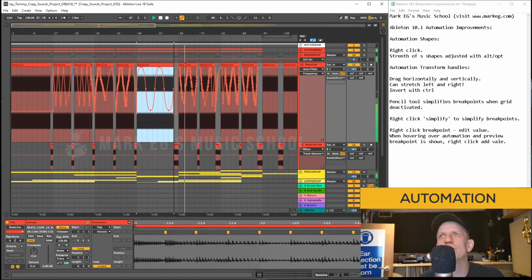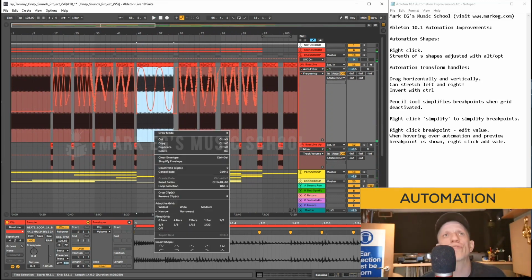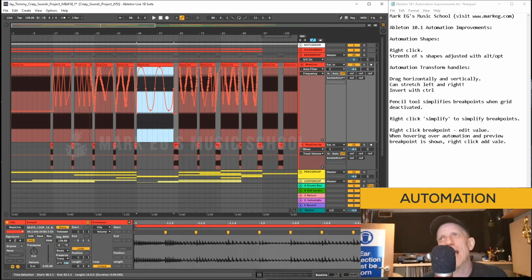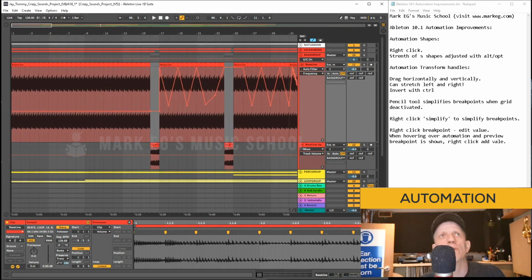Cool. Right, so that's the S curves or whatever curves, you've got your choice of curves, what you want. Just remember to select the portion that you want to apply automation to. You've got all of these things to play with. So let's now look at the breakpoints.